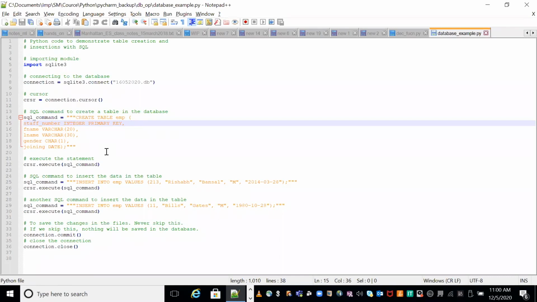SQLite 3 is a normal database, an RDBMS, a structured database where columns and tables are fixed. You cannot modify it unless you delete and create a new table with a new schema. In case of a NoSQL database like MongoDB or Cassandra, you can change the structure. If you have an additional column in a new record, you can go with that.